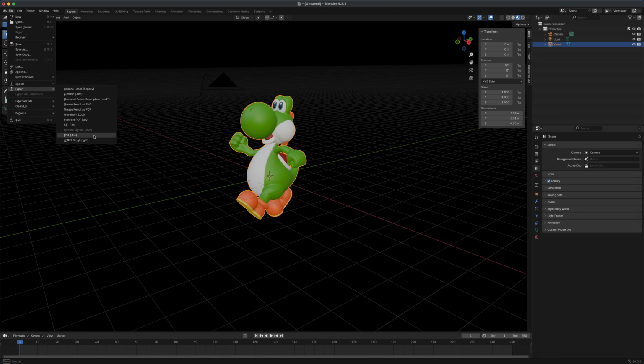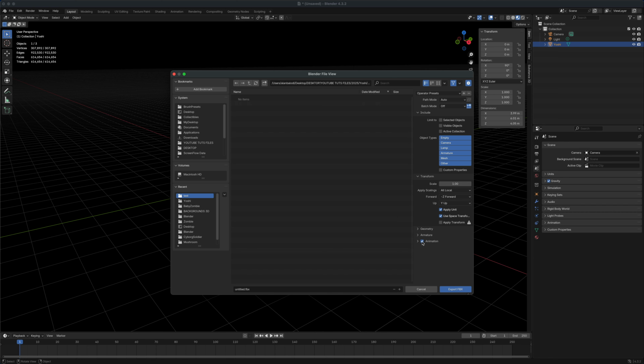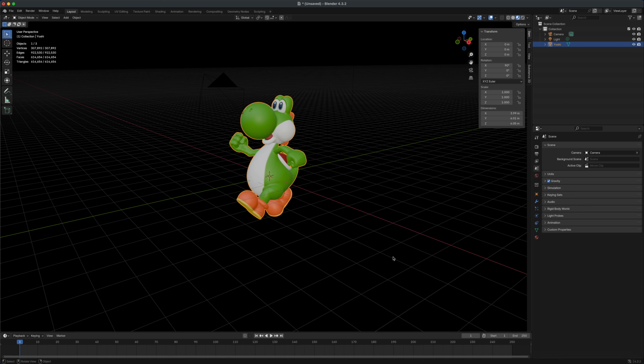and let me export this out as, I'll just do the FBX. All right, and here, I don't really need the animation. I also just want the selected object. I don't need anything else. I don't need the cameras and Blender lights and all of that, right? And that's pretty much it. I'm just going to simply name this Yoshi, and I'll just do an export. All right, now I'm going to jump back into Maya.